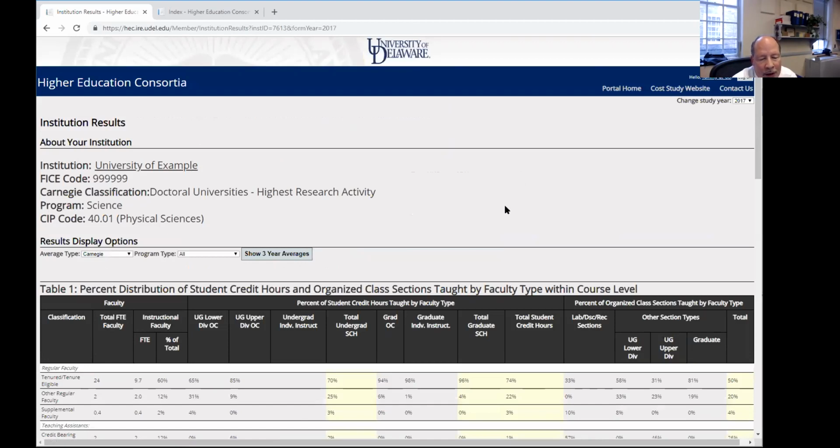Now, these tables by themselves are useful, and we could spend some time exploring them, but today I really want to show you that in order to make the most of your data entry and validation work, you may want to compare your metrics with a 3-year average. And you have choices that correspond to the Carnegie classification. For instance, if this is a doctoral university with the highest research classification, an R1. So if we show the 3-year averages, we would be able to see how this program compares.